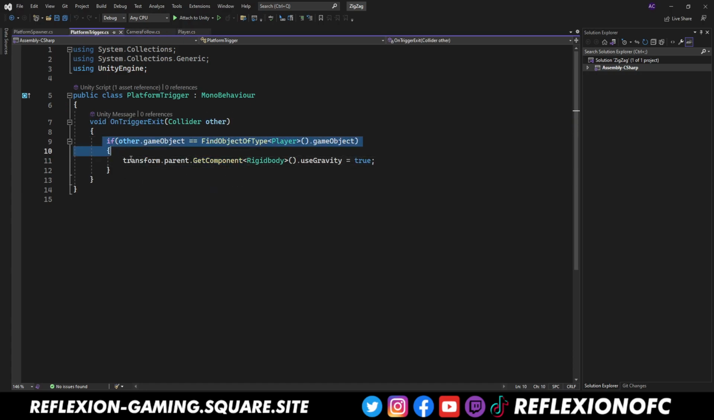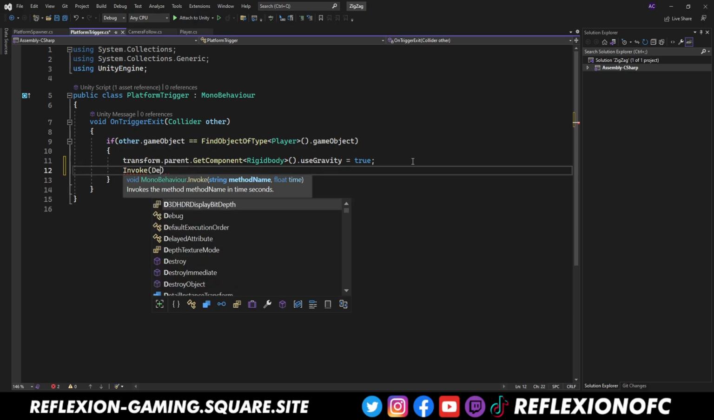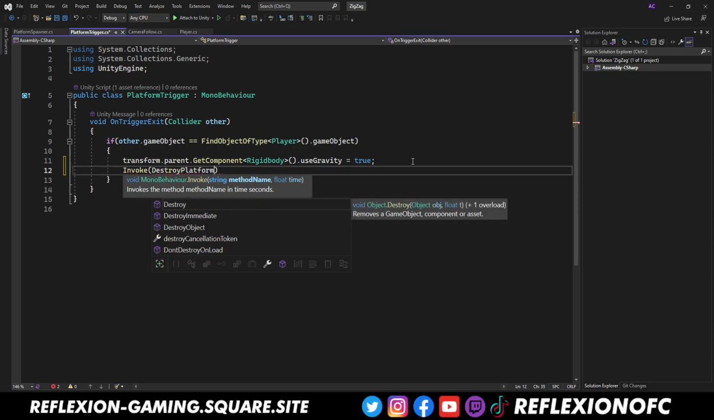And remember, this kind of triggers the fall. What we're going to do is use a special function, kind of like instantiate, but a little bit different. We are going to invoke. We're going to invoke a new function called destroy platform, and we're going to make that, okay?